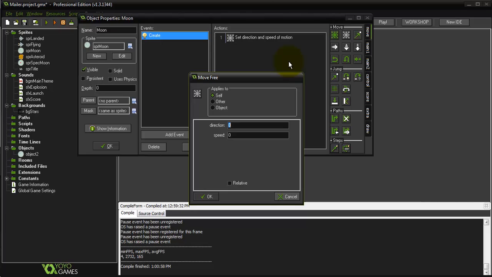It would look a little bit weird if the moons and asteroids moved in cardinal directions plus the diagonals. So instead, we're going to use move free, which has a direction property that is in degrees. 0 would be straight to the right, 90 would be straight up, and so on. It would be weird if everything moved in the same direction, so we're going to use a function to randomize how things move. Appropriately enough, the function name is random.